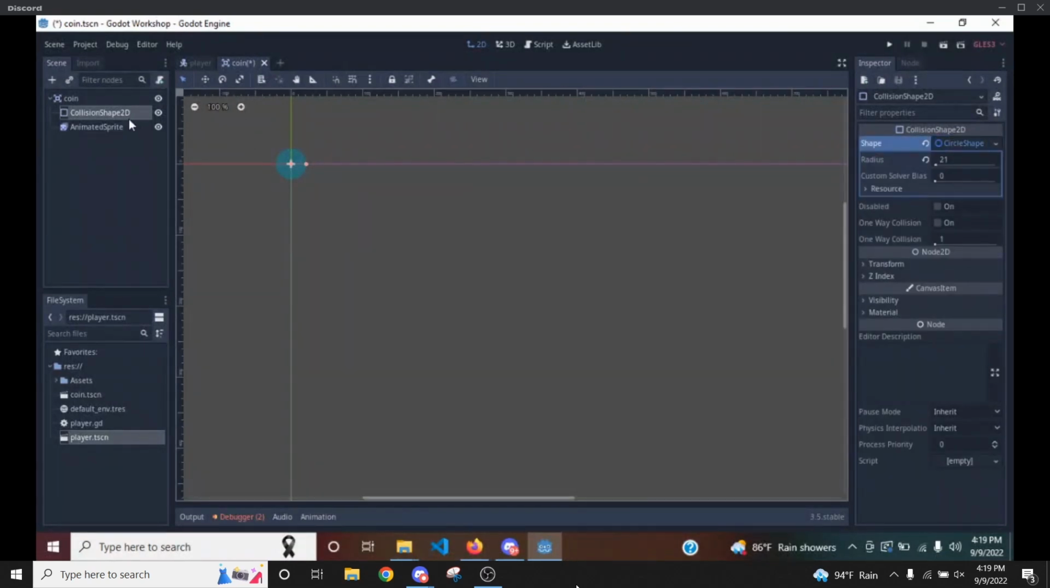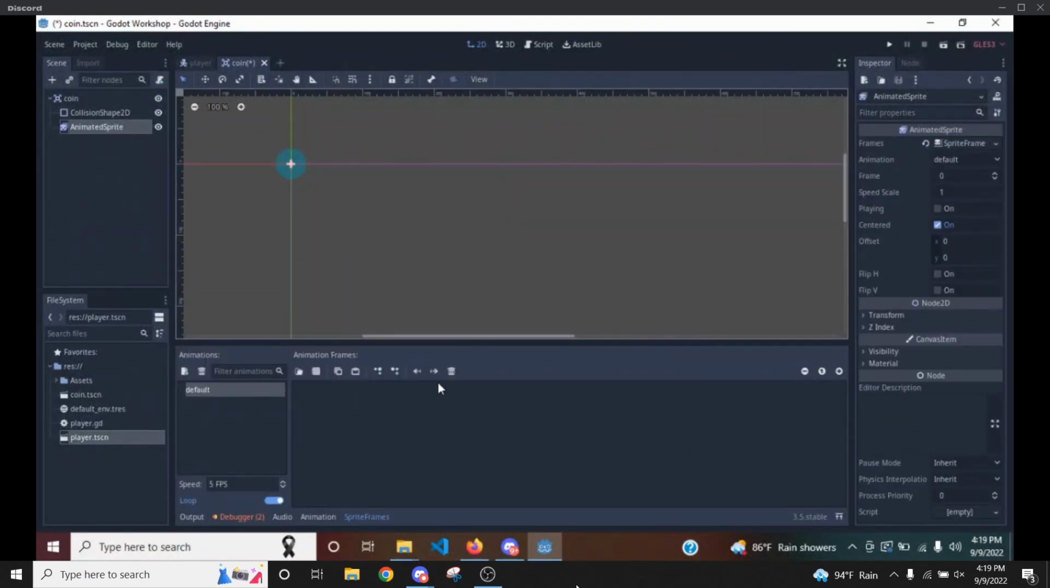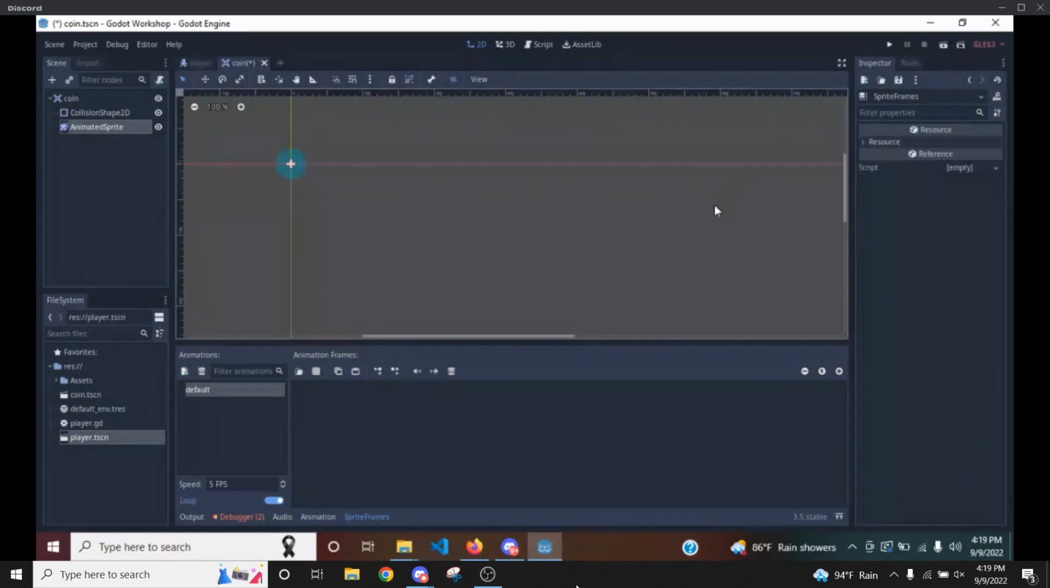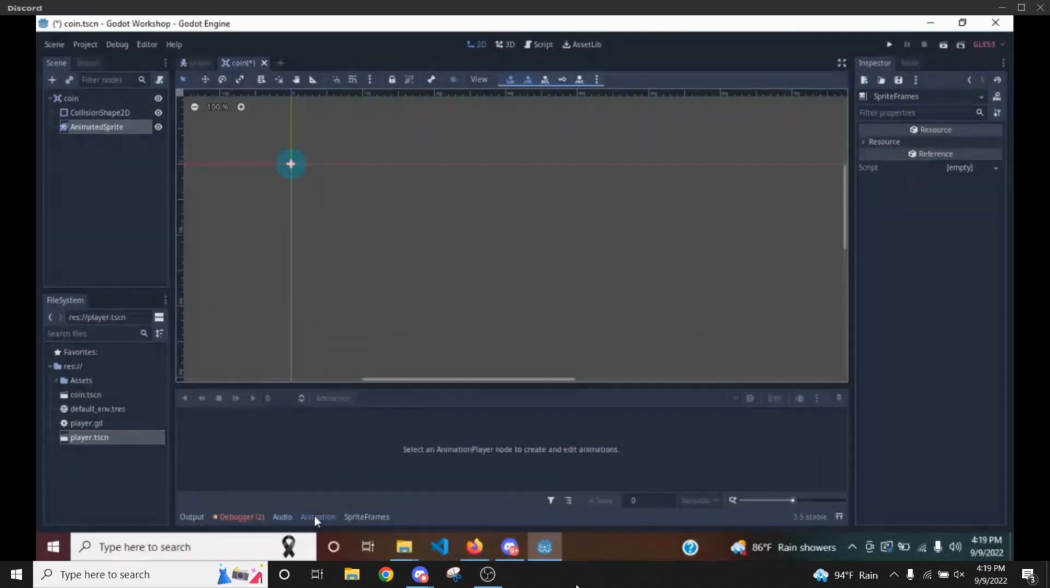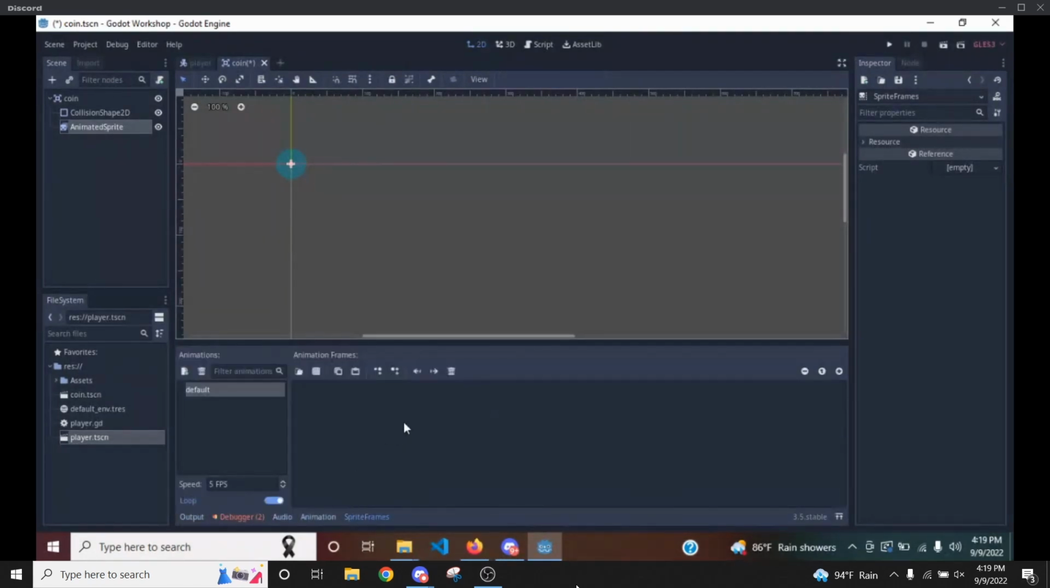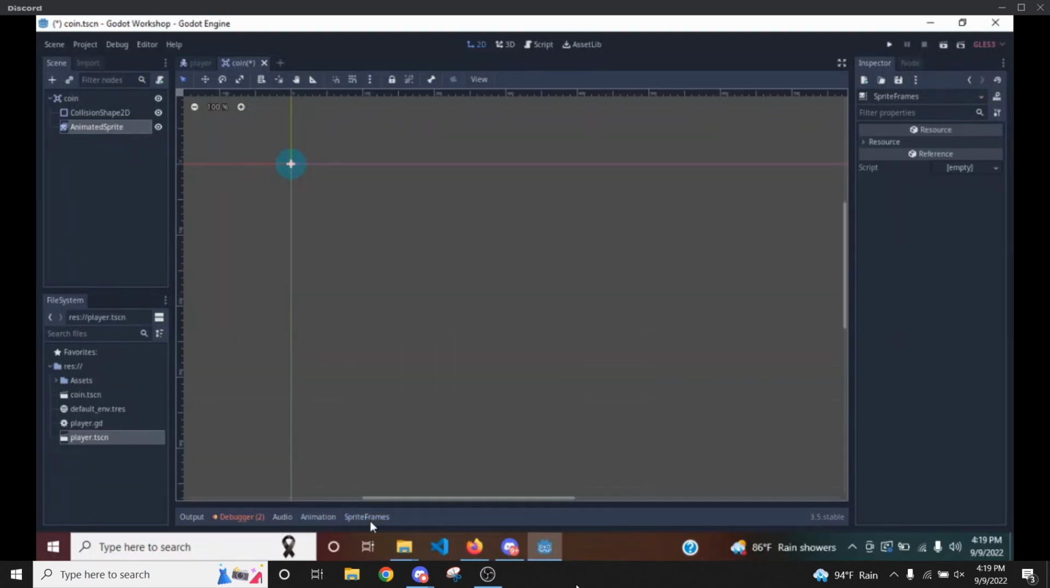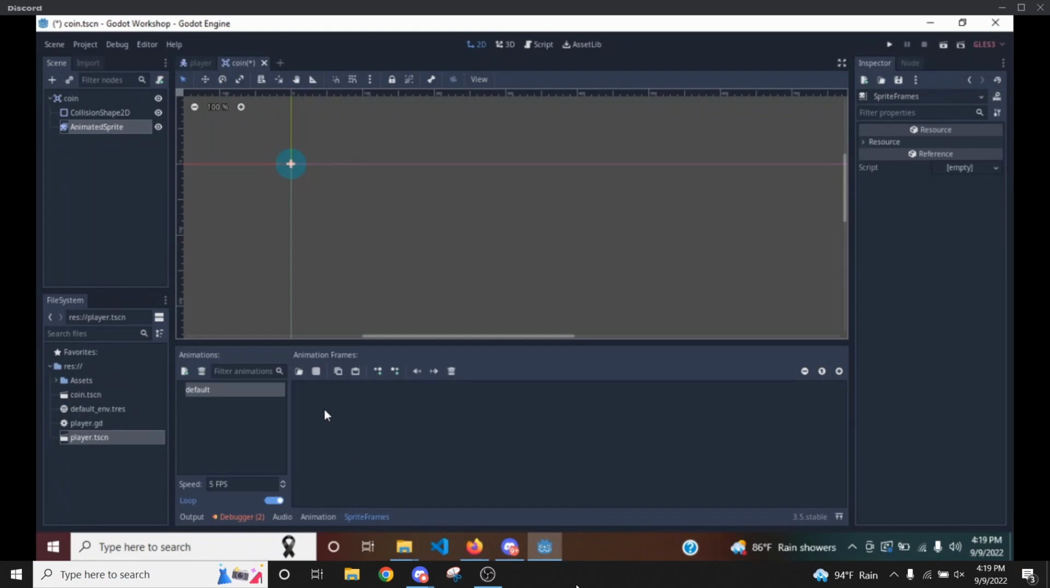All right. So next we're going to edit the animated sprite. So you go to the animated sprite. You go to frames. You click on the sprite frame, and then once you do that, it should open this animations tab. You'll see that it's a new tab on this bottom. You can click through output, debugger, audio, animation, sprite frames. Once you click on it, you'll be able to see this. So you're going to click on sprite frames here in order to open this menu.